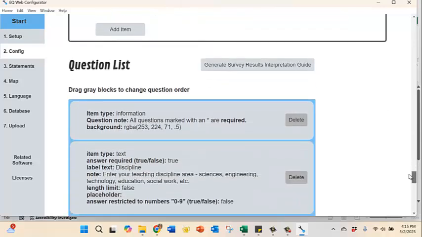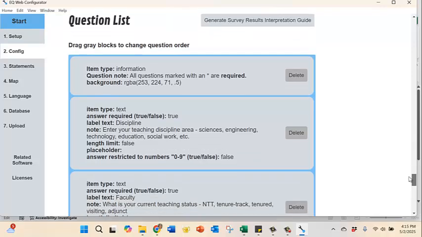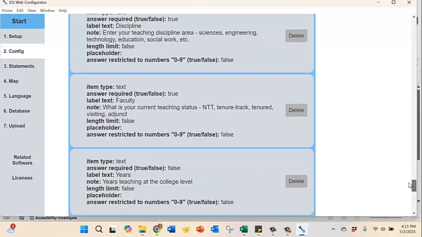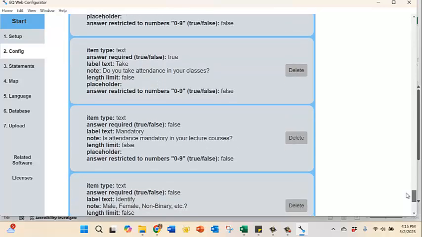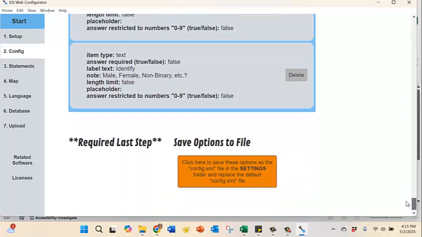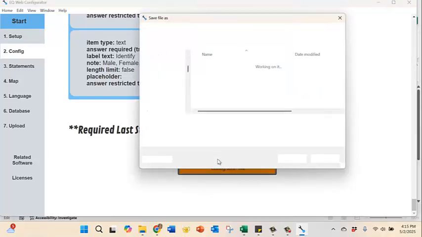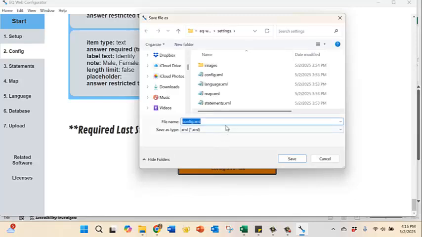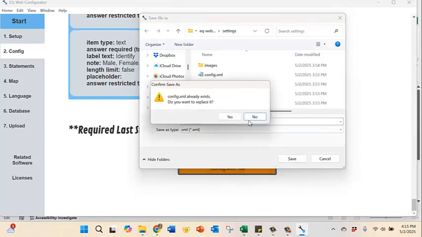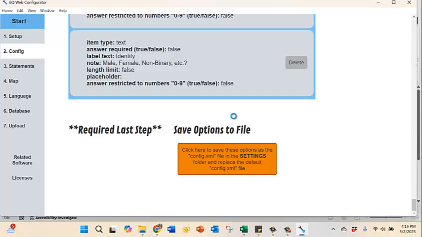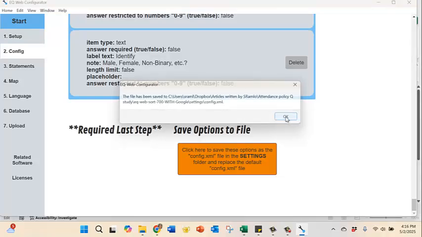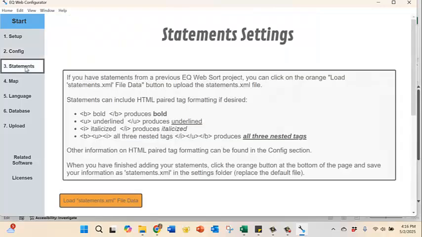I can see them here. There is my information. I can make sure that I have them all here. And now I'm going to save this reconfigured config file, and I'm going to save it in the settings folder. It's going to ask me if I want to write over it. The answer is yes. Next up is adding my statements. I have to load the next file.